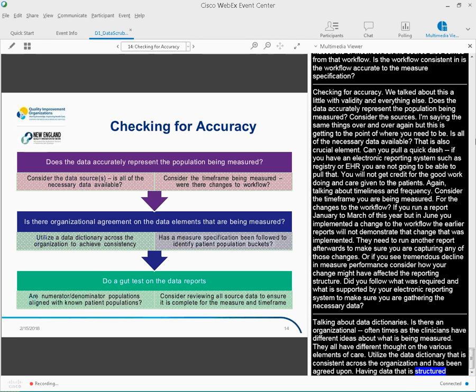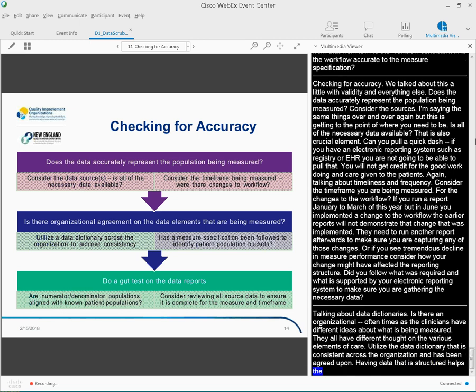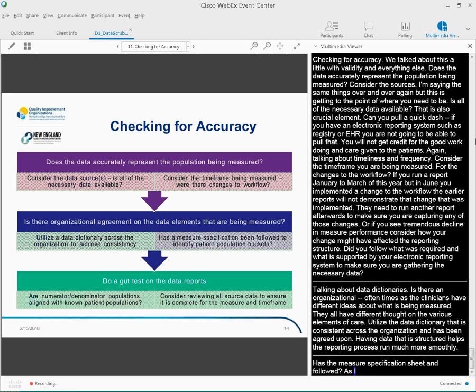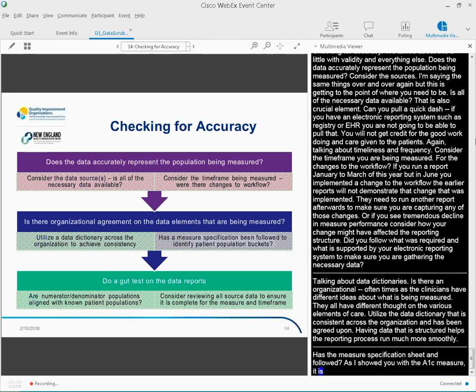Has the measure specification sheet been followed to identify those patient populations? So again, as I showed you with the A1C measure, it's really crucial to follow it. Was the patient in the numerator? Was the patient in the denominator? What care did they receive? Where's the lab result? Looking at all those elements and tracking it down, following the path to make sure you're pulling the patients appropriately.